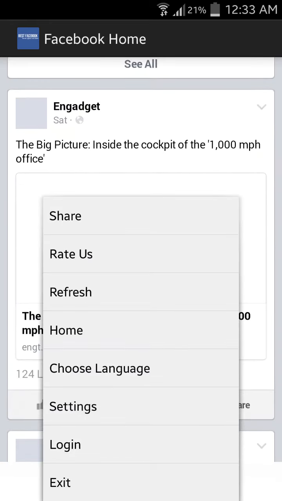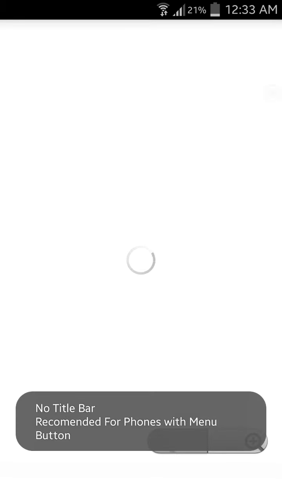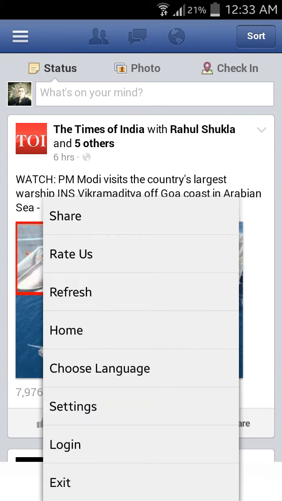Once again, if you have a phone with the menu button, you can hide the title bar. This is the title bar where you can see the settings. Here there is no title bar, so the app is on the full screen. Once again, it's going to be useful for those who have small screen sizes.